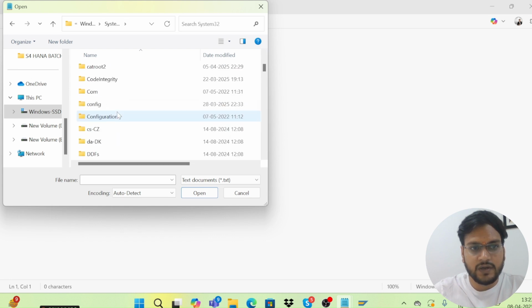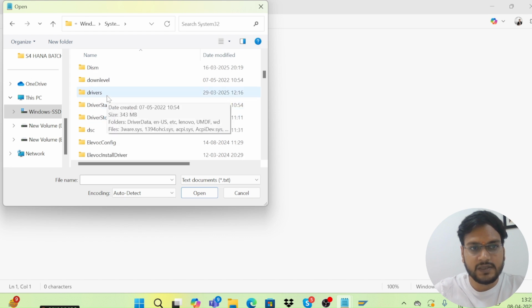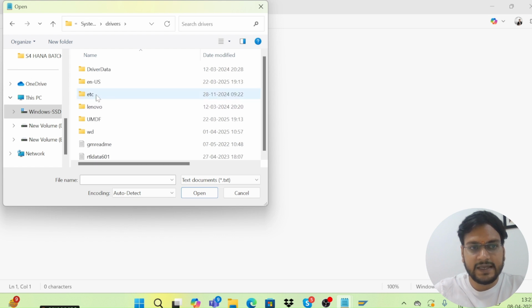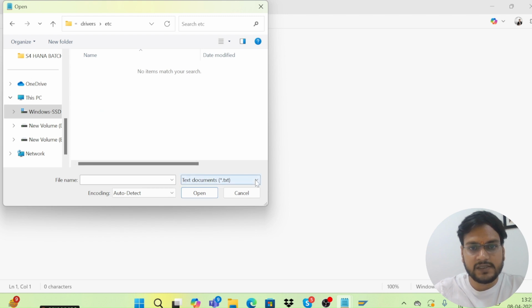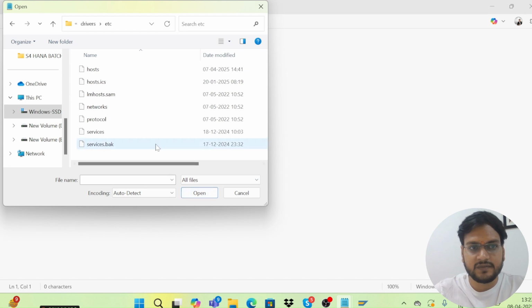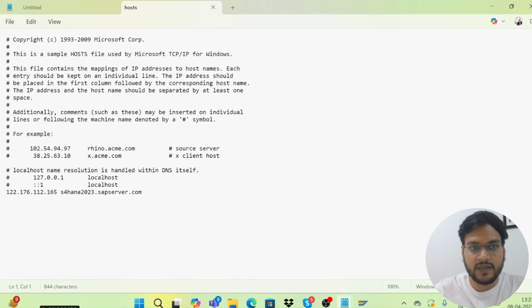Here we just need to go to drivers. So you can see drivers is there. Just click on drivers. Here you can see etc. Just go to etc and from here just select all files. And you can see that the host file is there, so just click on this and open that.